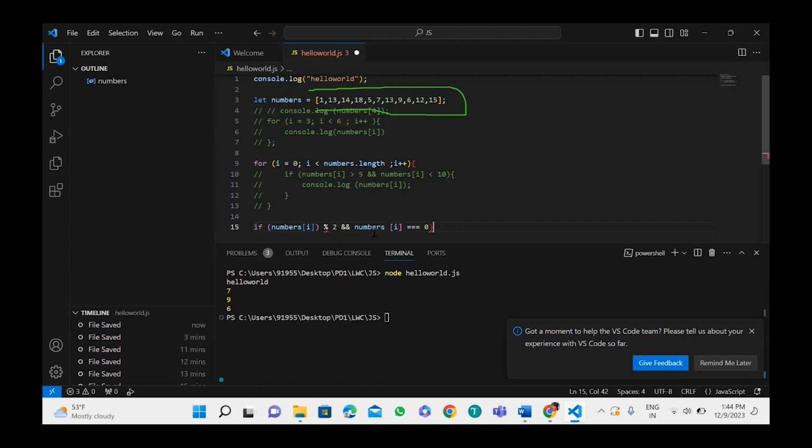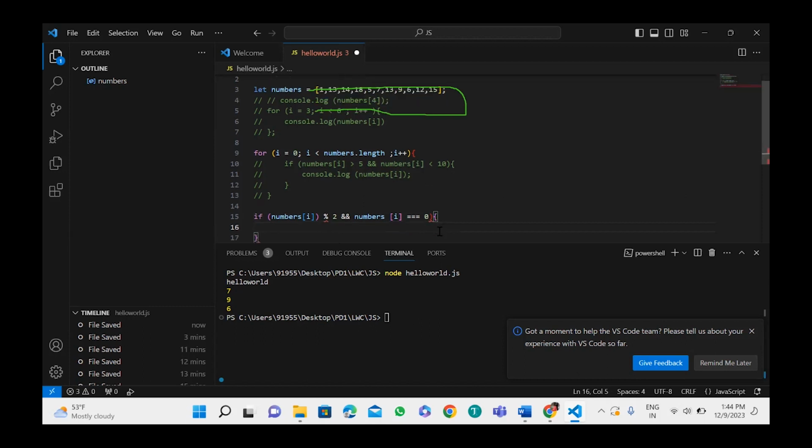You are not practicing even the codes we practiced in our classes. I told you about even numbers, and I even explained the condition in the class. Try to recall it. What is an even number? Generally in mathematics, an even number is anything which is divisible by 2. So numbers of I modulo 2 equal to 0, then it's an even number. That's it.